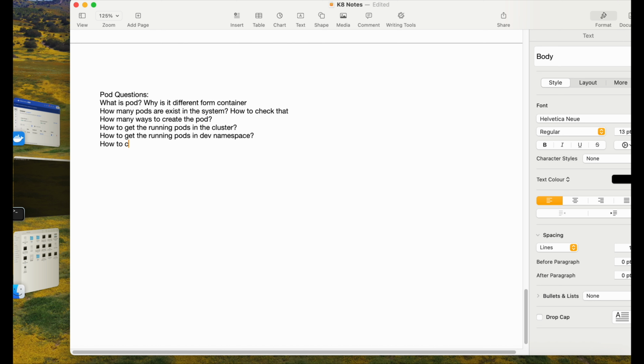Practically we can check all of this. Suppose you want more details about the events, containers, labels, annotations, and what images are used. How can you check that? So how to check in detail about a pod? Which command are we using for that?